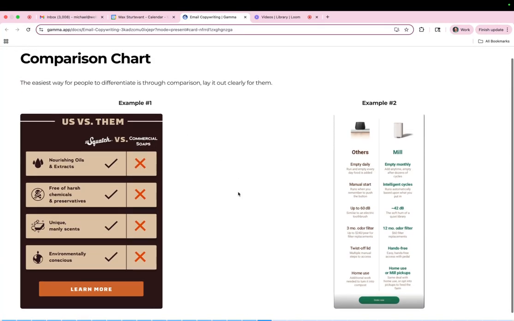With most of these, comparison charts are phenomenal. We use these almost in every welcome flow we do, where we typically have an us versus them email, which just explains essentially why we're better than our competitors and breaks it down into a very simple, easy to read chart right here. Great for highlighting different advantages of your product, of your brand, whether it's price, features, quality, etc.